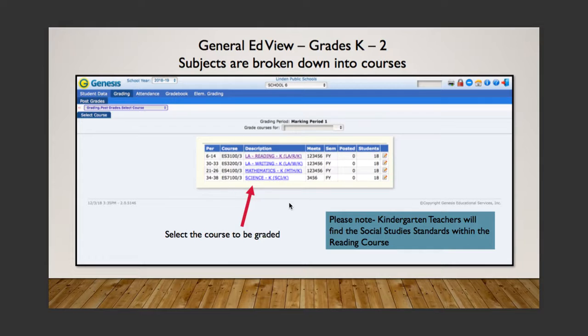Here, you will see all of the courses or classes that have been assigned to you on your schedule through Genesis. If you teach grades K through 2, you will see reading, writing, math, and science. For grades 1 and 2, you will also see social studies. Kindergarten teachers, please note your social studies standards will be found in your reading course.